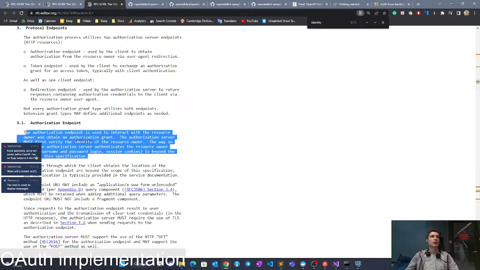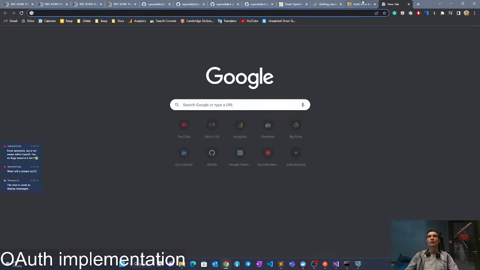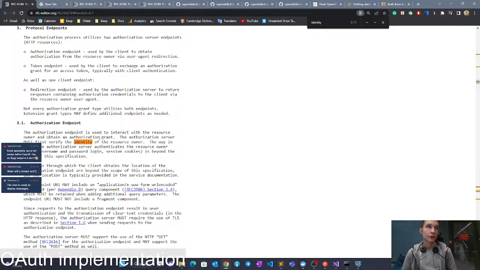Okay. Let's put it like this. So, authorization endpoint is used to interact with resource owner and obtain an authorization grant. Authorization server must first verify the identity of the resource owner. This is what is also called authentication process. So authorization server should verify identity of the resource owner first. But the way in which the authorization server authenticates the resource owner, username, password, session cookies, whatever else, is beyond the scope of this specification.